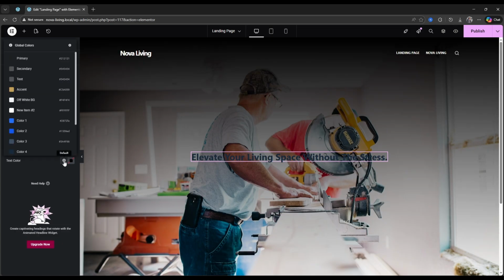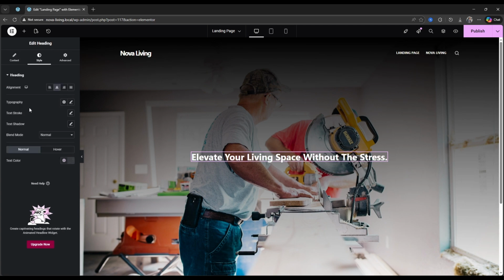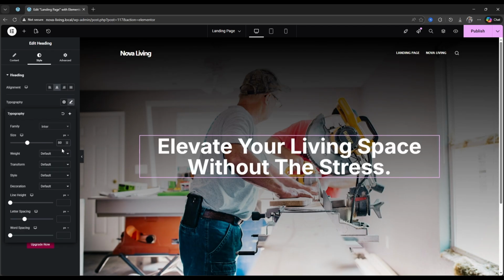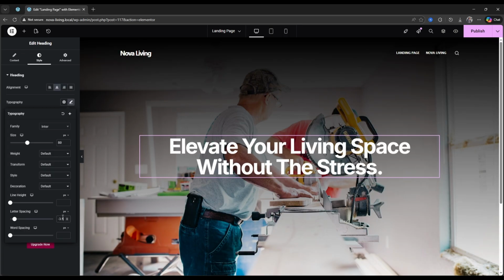Alright, I'm going to select the global color that I have here. I'm going to choose white. And under typography, we're going to be using Inter for this website. So I'm going to put in Inter. And the font size is going to be 80 pixels on desktop, and the letter spacing is going to be -3.5. So let's just work on the desktop, tablet and mobile version at once.